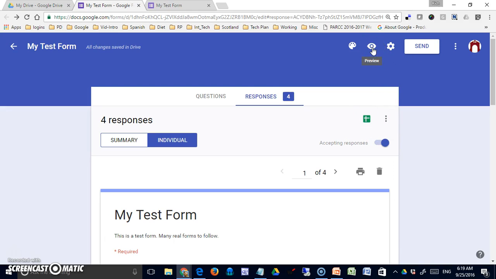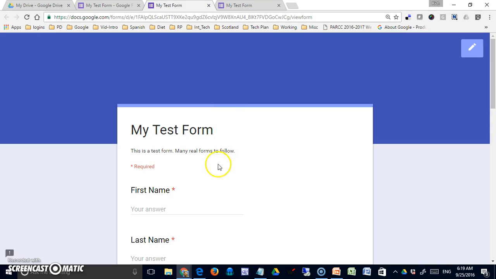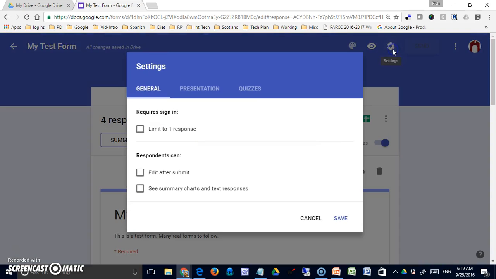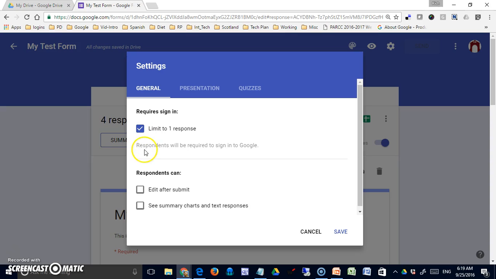Okay, we've looked at the preview button before. This is where you get a live copy of your form to either test submit or to just view. Settings. These are very important. You can limit the responses to one per user. However, when you do this, the respondents will be required to sign into Google.